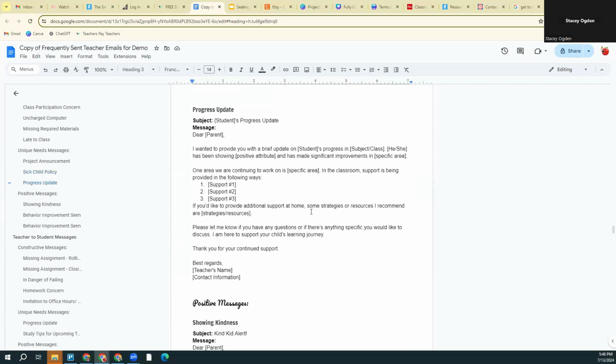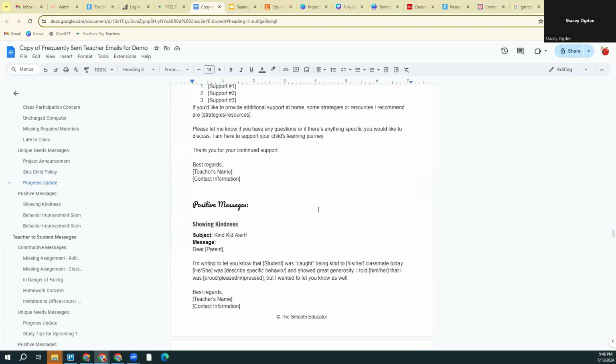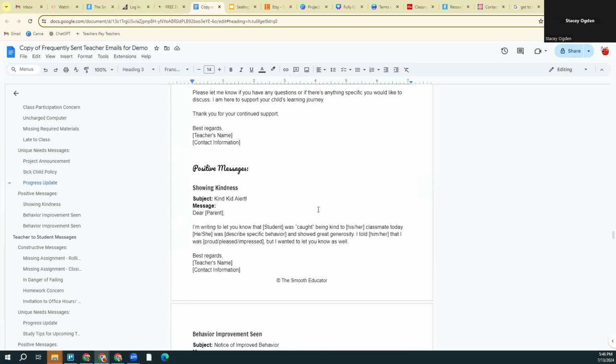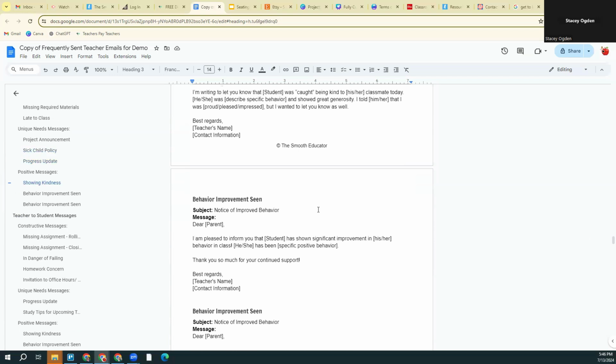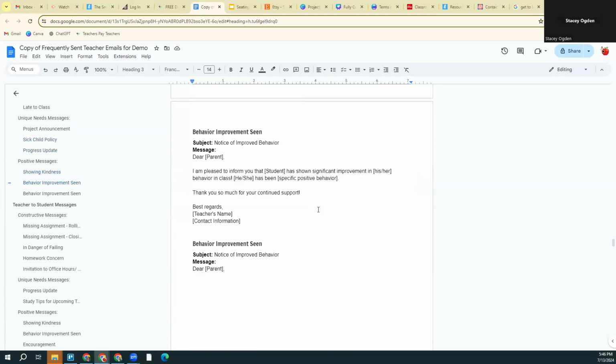If you have a student who's on an academic plan or a behavior plan that you want to give an update about each week or whatever it is, however frequently you want to do that, then you can fill this in and use this as a template. And of course, positive messages as well. Showing kindness if you notice improvements, if you've seen behavior improvements.